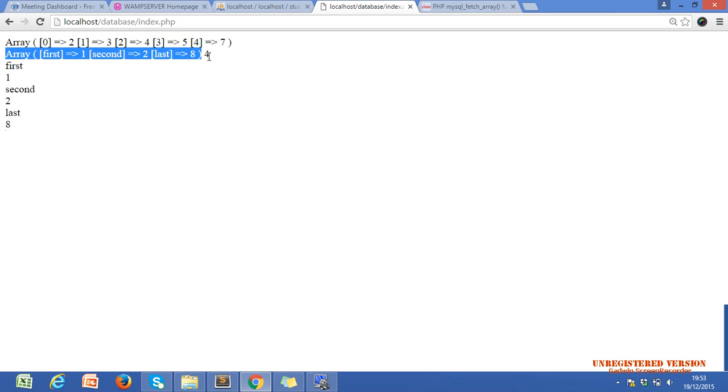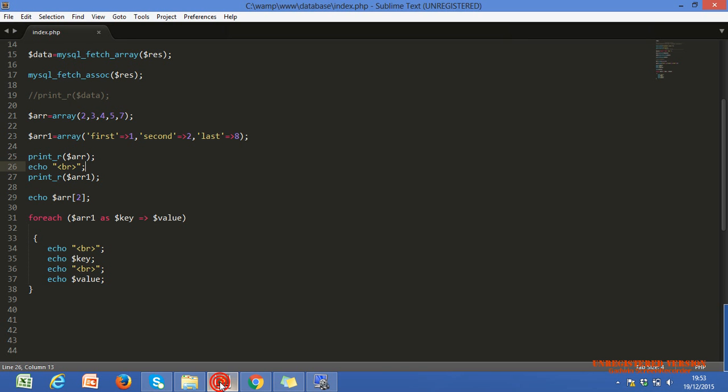Okay, Rakhi? And Khushi, do you understand? Is it clear now? What is an array, what is an indexed array and an associative array? Nazar and Khushi? Yeah.